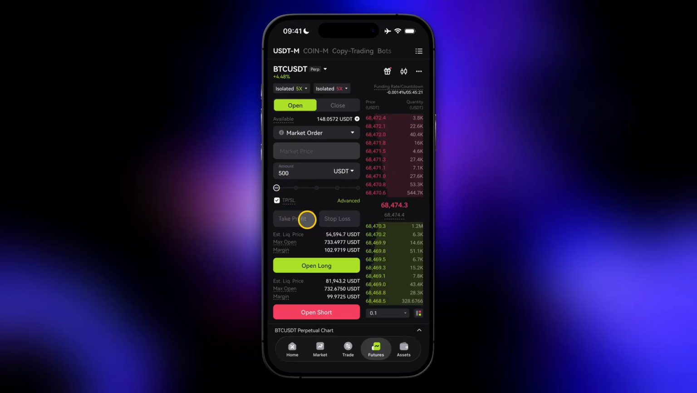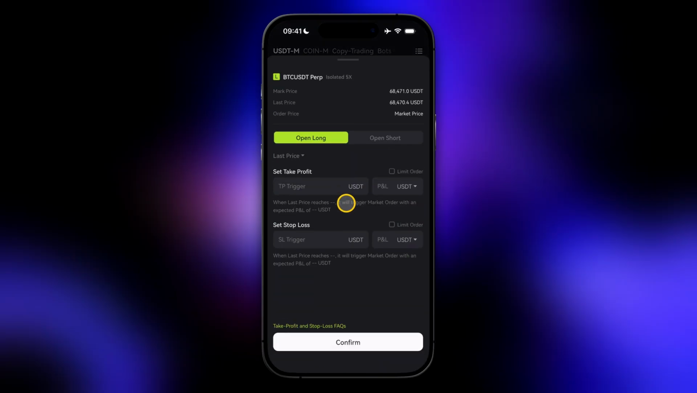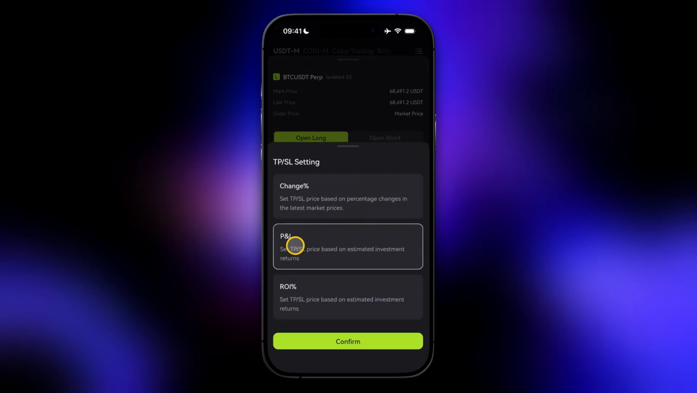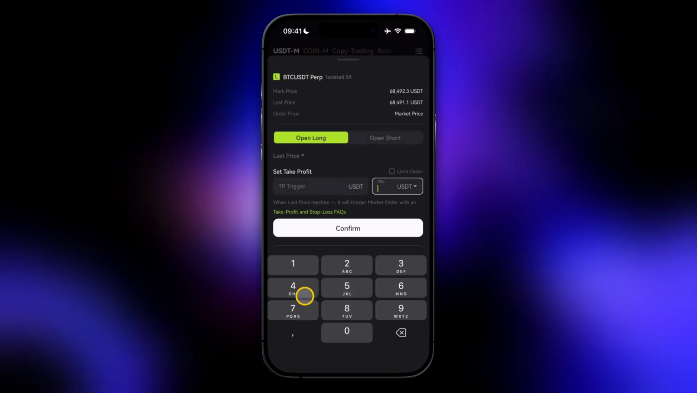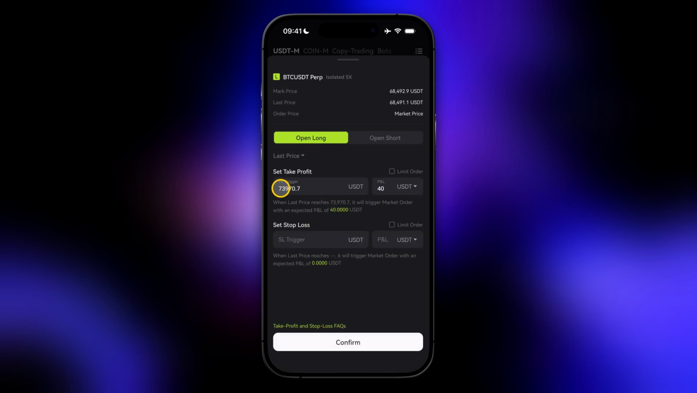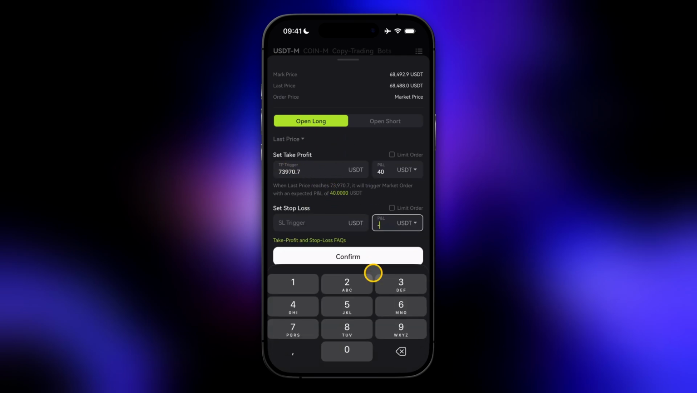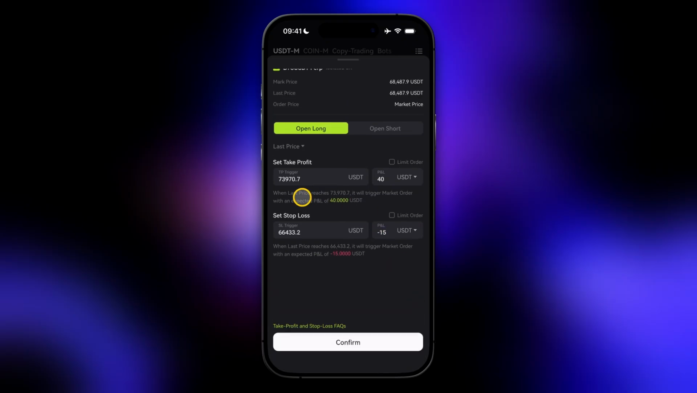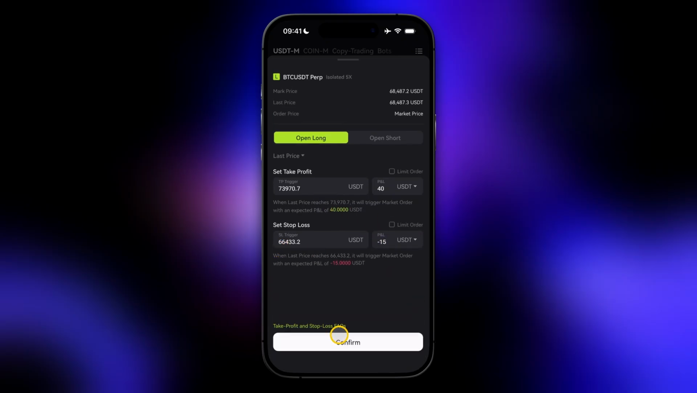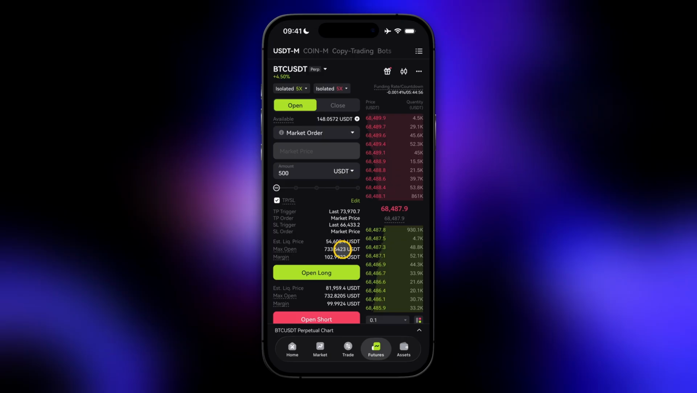Then I could type in the prices in here or click on advanced. Then I can set it in even more detail. For example, I can choose in here to set it by P&L. So then I can just simply type in here my take profit, I want to make $40 of profit there. It will be automatically calculated that it will be at this price. Same goes for my stop loss, a maximum loss of, let's say, $15 or something. Then we can see that's at that price. Click on confirm. And we have that all set up in here.